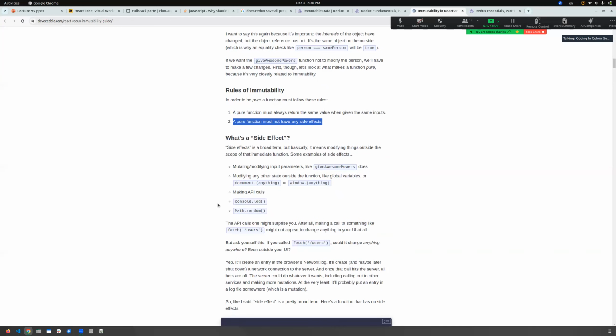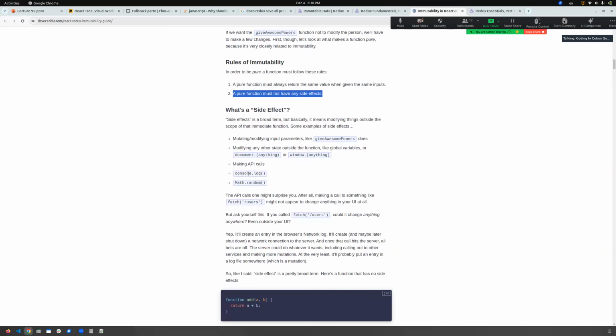And no side effects means that it only returns a value. It doesn't call APIs, it doesn't call any other functions. It just returns that value. Okay, yeah, console and math calls, all those are examples of side effects.